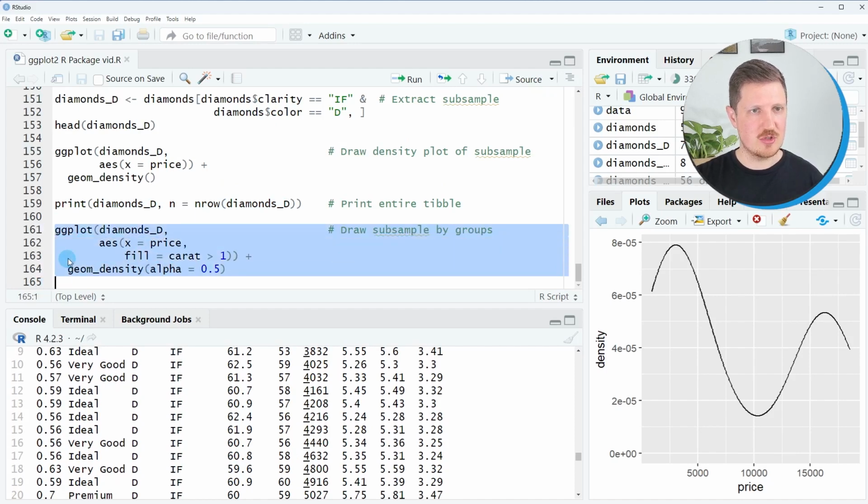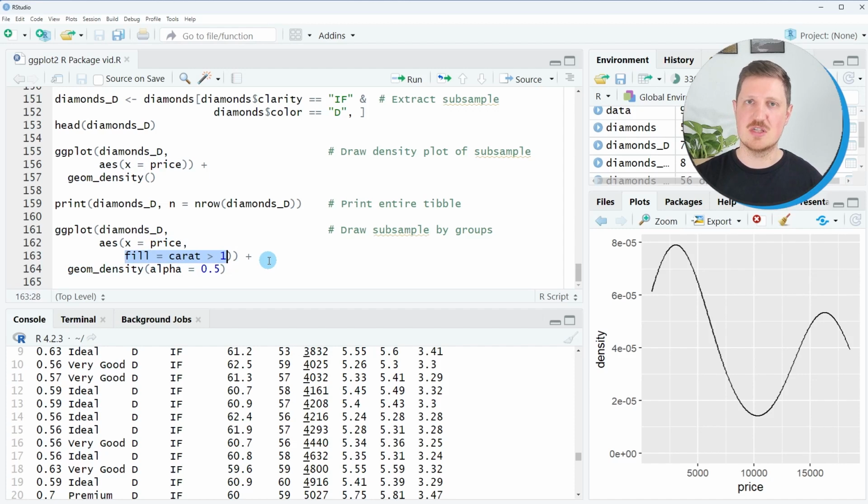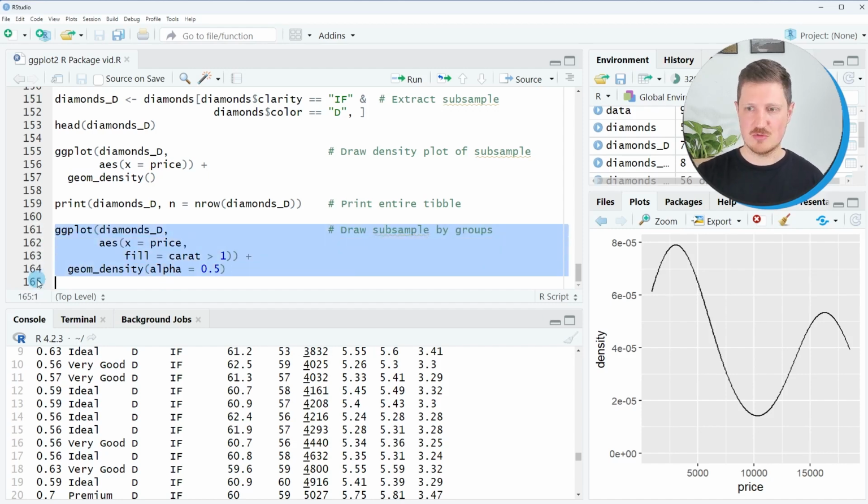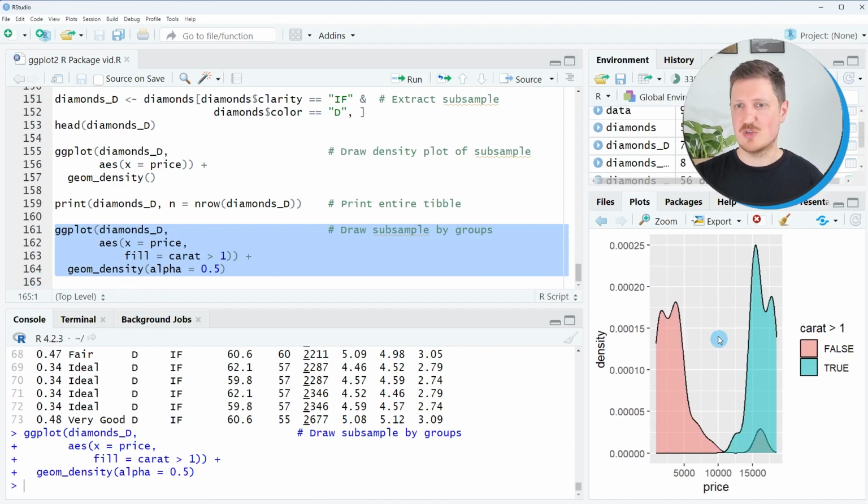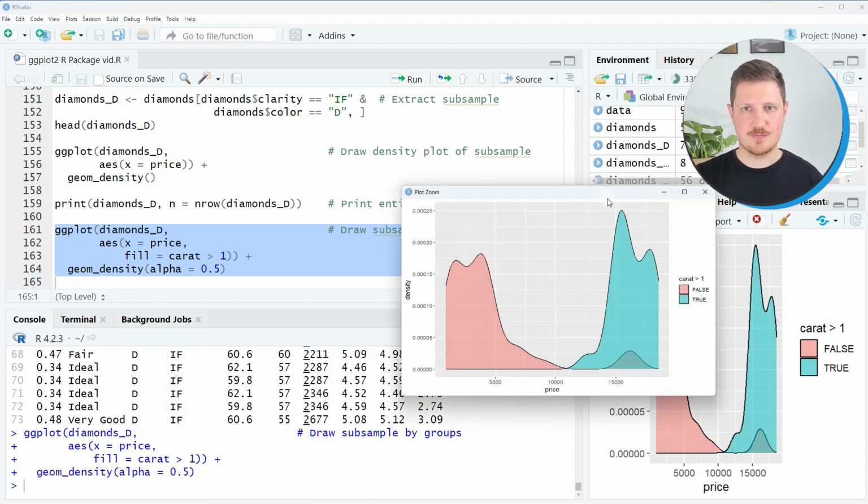So in these lines of code, I'm using the ggplot function. I specify our diamonds D data set. I want to show the price in a density plot. And in this case, the filling of these densities, and for that reason also the grouping of these densities, should contain one group where the carat level is above 1 and another group where the carat level is not above 1. And then I also specify the alpha argument within the geom_density function to make our densities transparent. So after running lines 161 to 164 of the code, you can see that another density is shown.